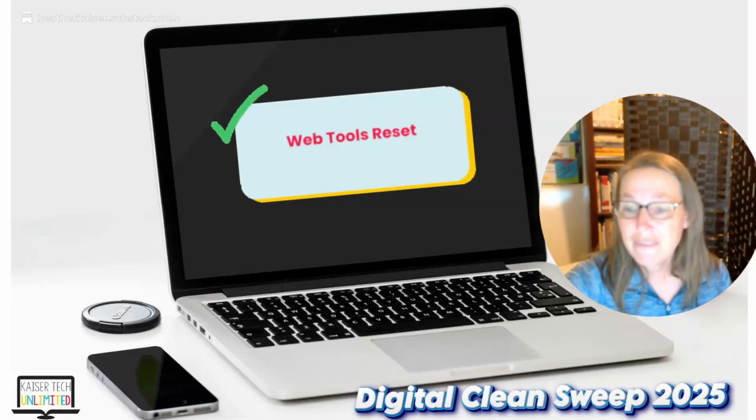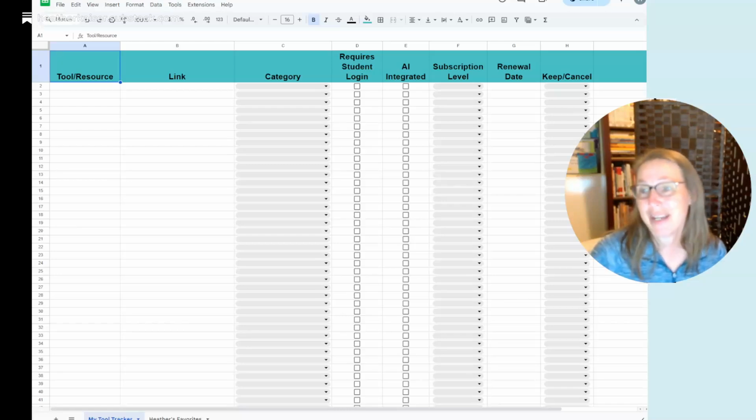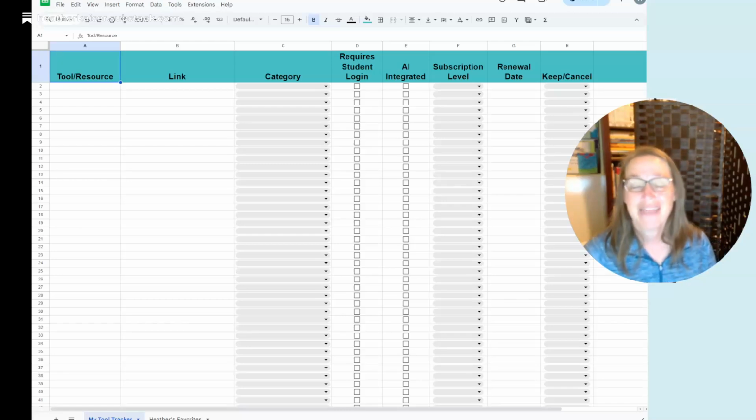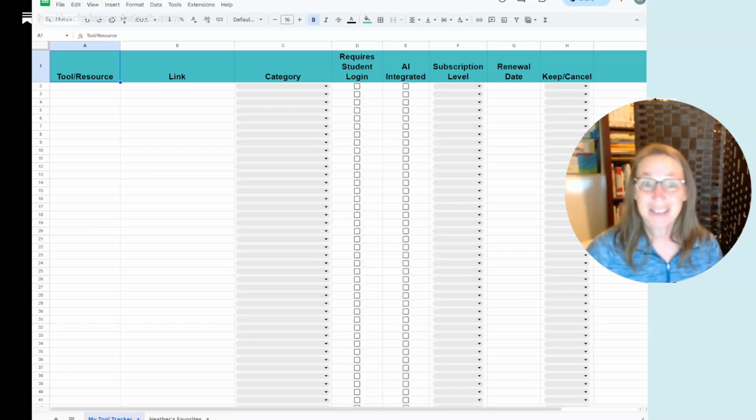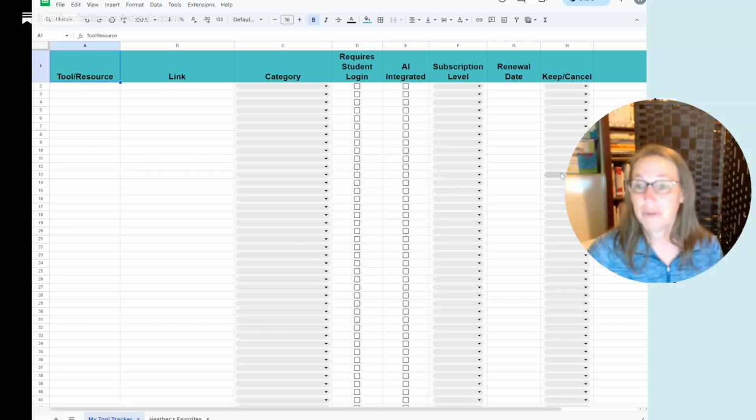So if you grabbed the favorite links and tools tracker, my tools and resources hub file on day 24, that is fantastic. But you'll notice today that I've added 2 new columns here in G and H. I've added a column for renewal date and a column for keep or cancel. If you already began working with the file from day 24, I'll show you a couple quick ways to incorporate these columns today. If you didn't grab it, then today's your second chance.